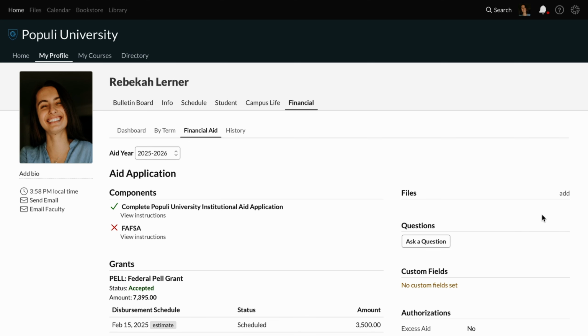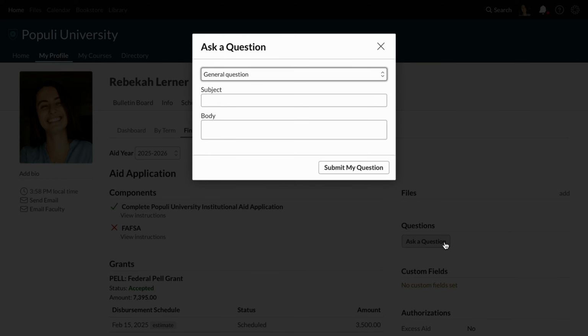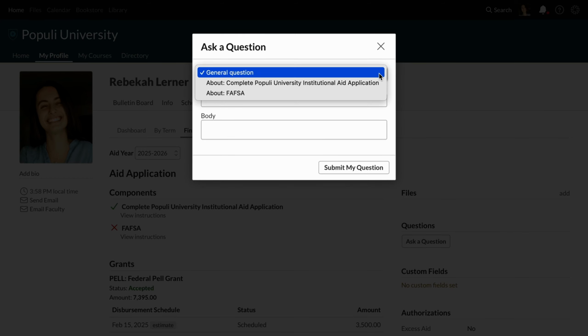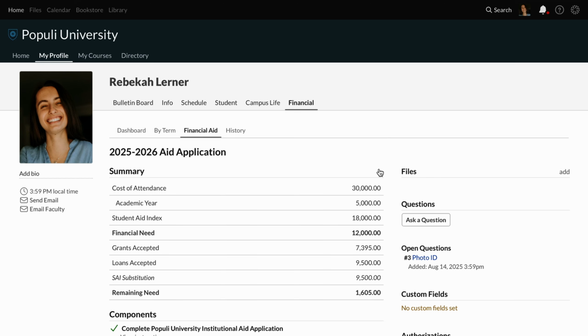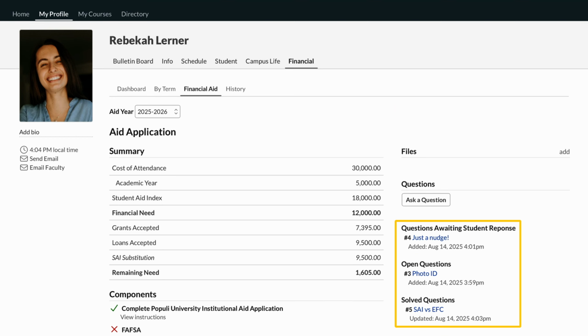You can ask questions that go to your financial aid officer. You may also receive questions from that officer. Up here, you can click this button to ask a question. You can use this drop-down to choose to ask a general question, or you can focus on a particular component that you're wondering about. Once you type up and submit your question, it'll show up over here on your profile, along with any questions that have come in from your aid officer.